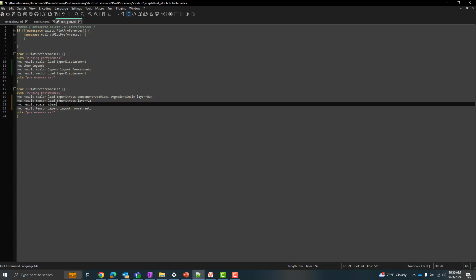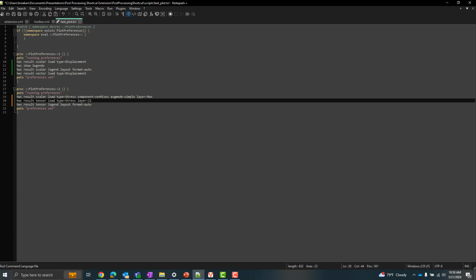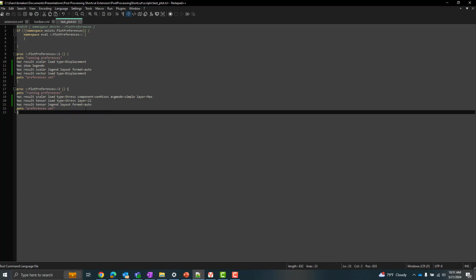And again, I'm going to remove the line here that clears that initial contour plot so that we can see our contour stresses along with our tensor plot in the same graph, or in the same view. So we'll delete that. We'll save our script now.